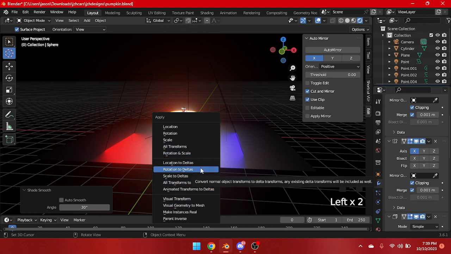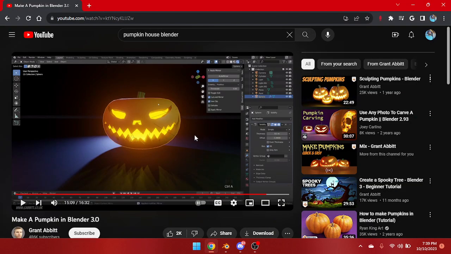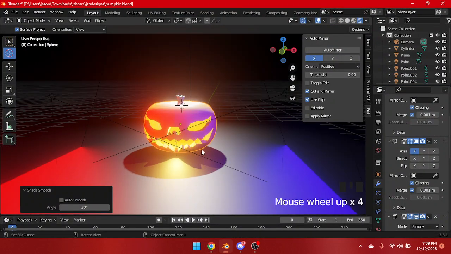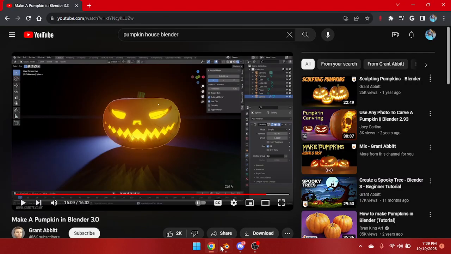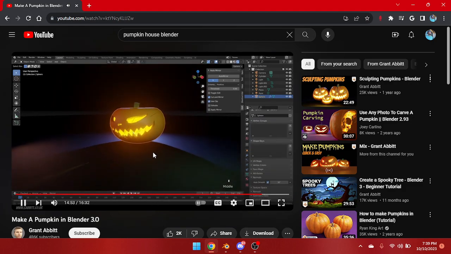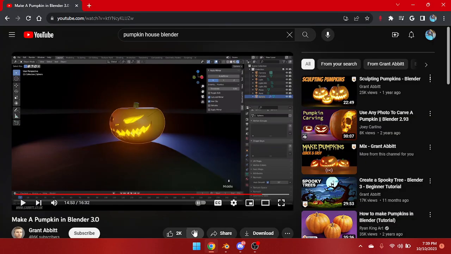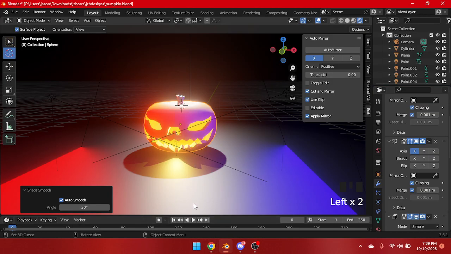Where is it applying the mirror? I don't see it. Even though I am in object mode, I did turn on auto smooth. There's the button. This is Blender 3.0. This is Blender 3.6. Yeah, the other Blender's outdated.